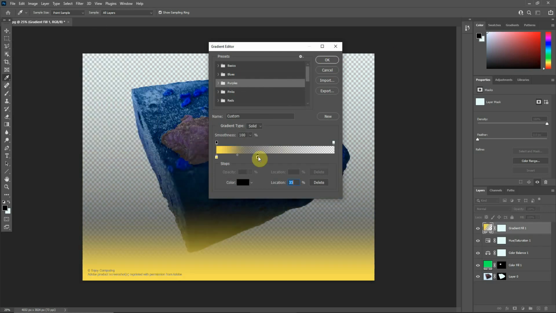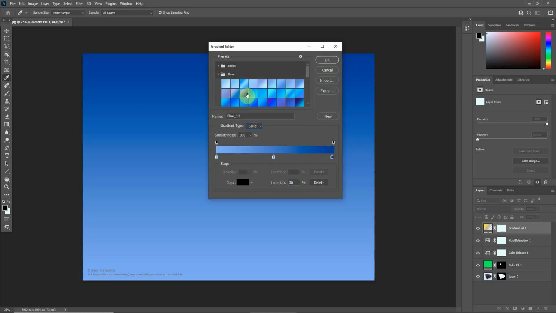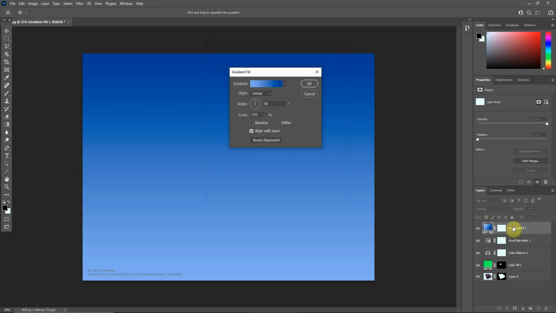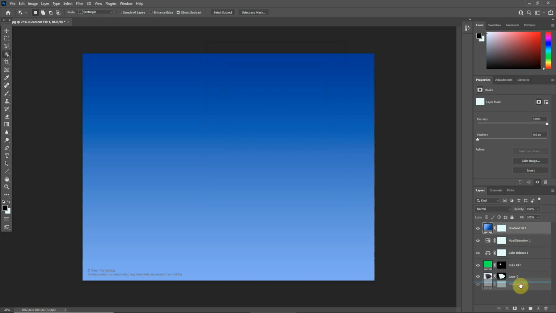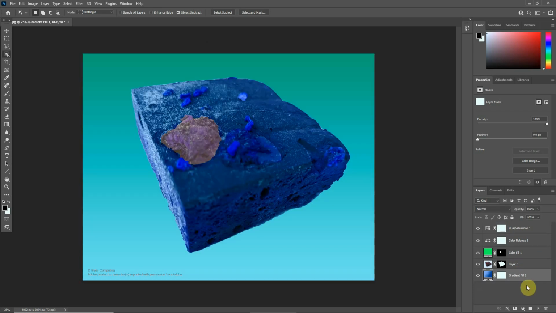You can add more stops to change the gradient and move them across. Press the arrow to reveal some ready-made gradients. You can move the new gradient layer down to go behind the food. Notice how the color is affected by the layers added earlier.